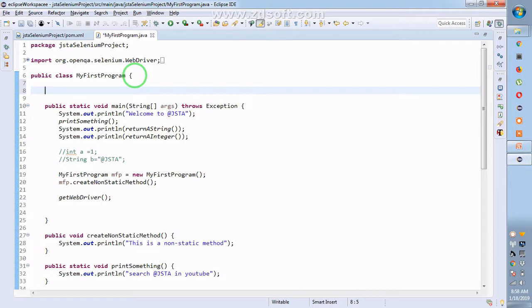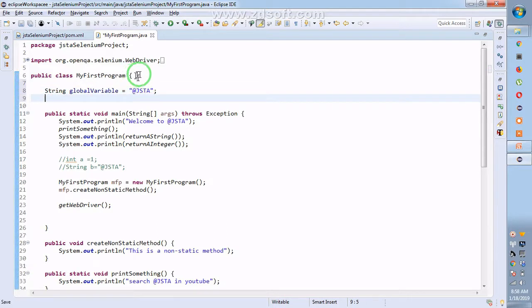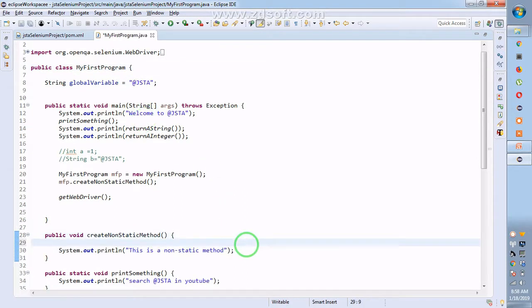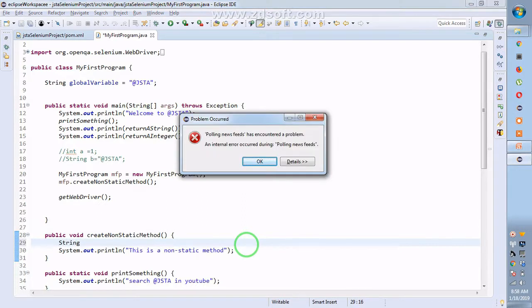let me create a variable string equal to JSTA. Okay, so this is a variable declared at the class level. This is not within any method. Let's say I'll create another method, another variable.